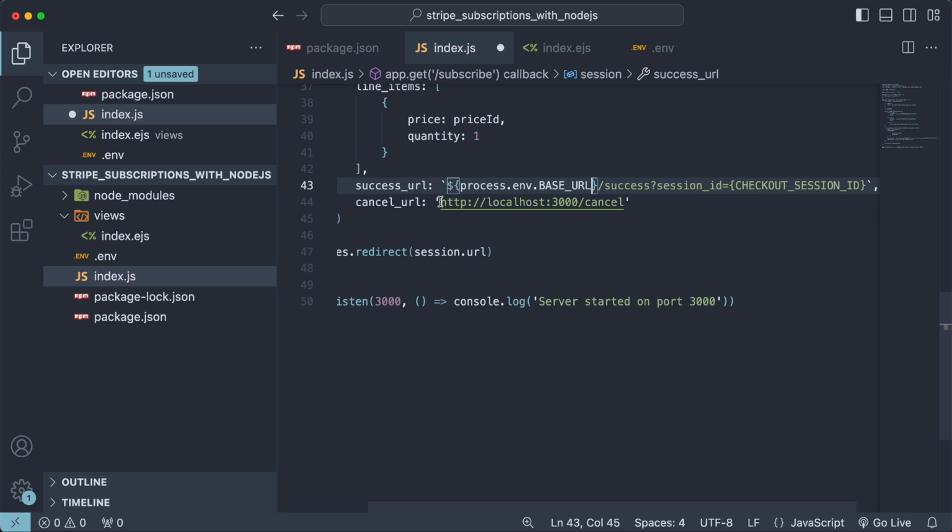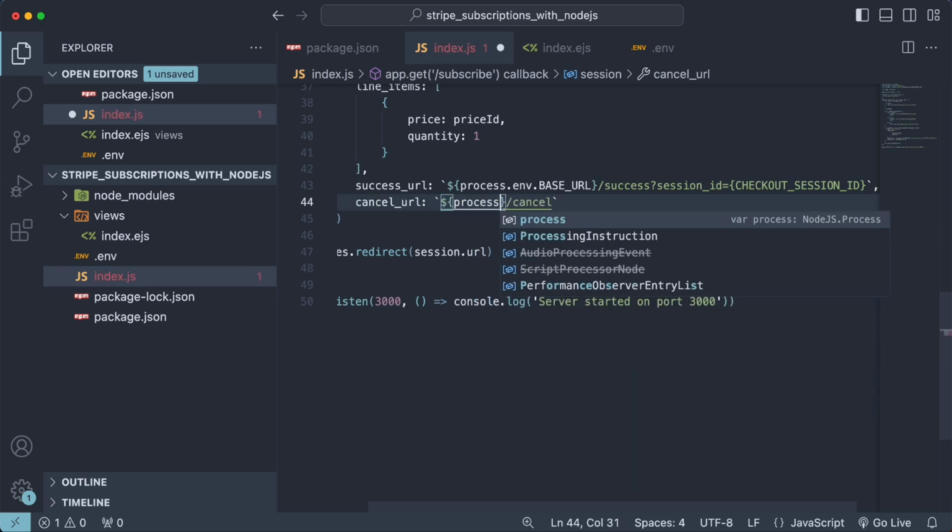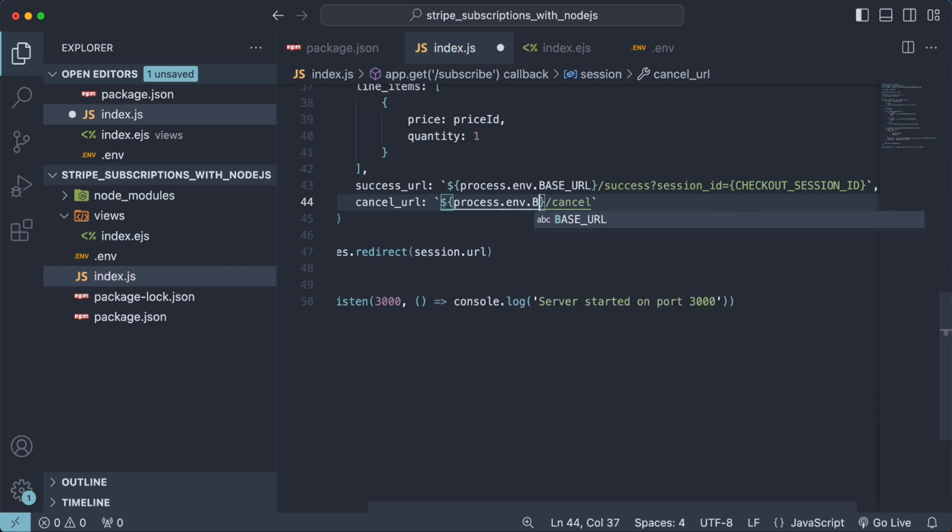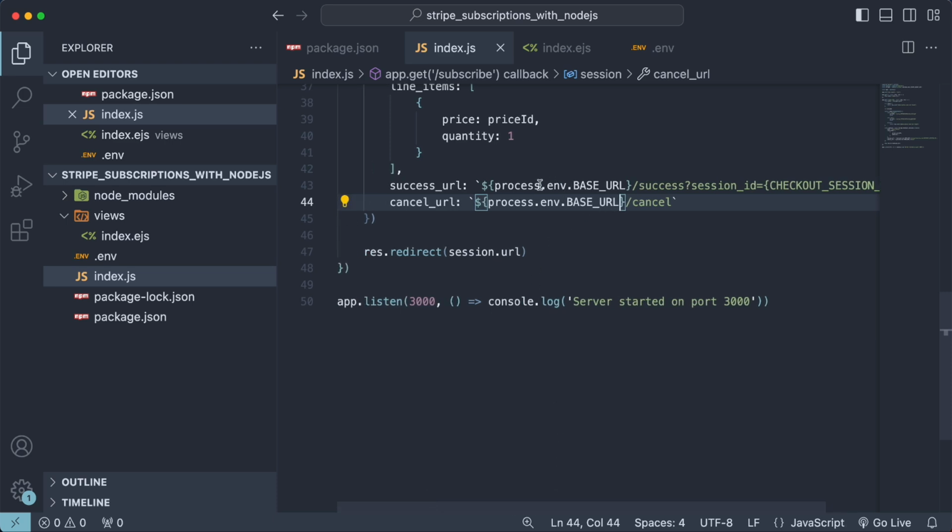Great, and the same here for the cancel URL property, so backticks, $, curly braces, process.env.base_URL. Great, so now we have a better environment configuration. Now let's create both the success and cancel routes below here.